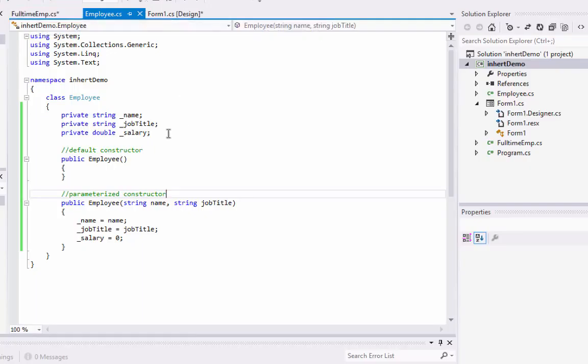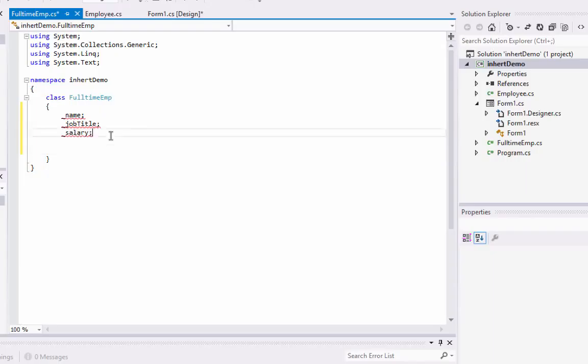So instead of rewriting all this code again in our full-time employee, we could reuse the code. Reusability is one of the biggest advantages of having inheritance. So we can use the code in the existing class in the new class. So what I'm going to do is inherit the employee class into the full-time employee.